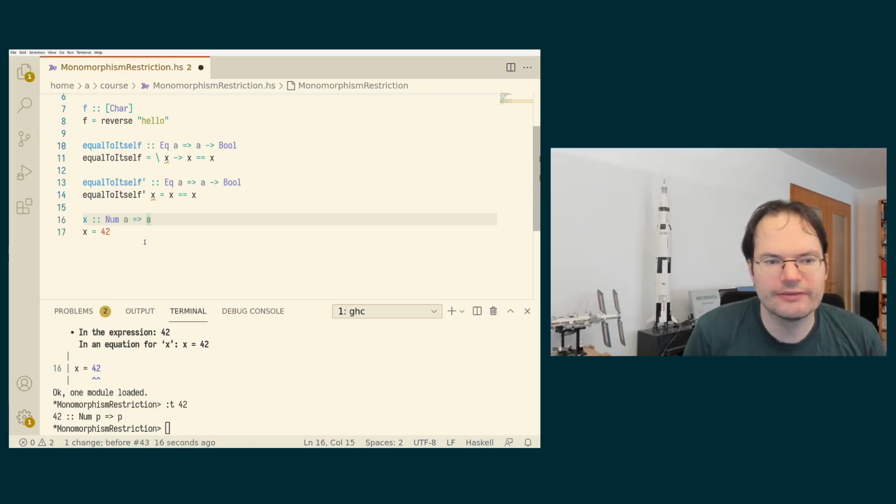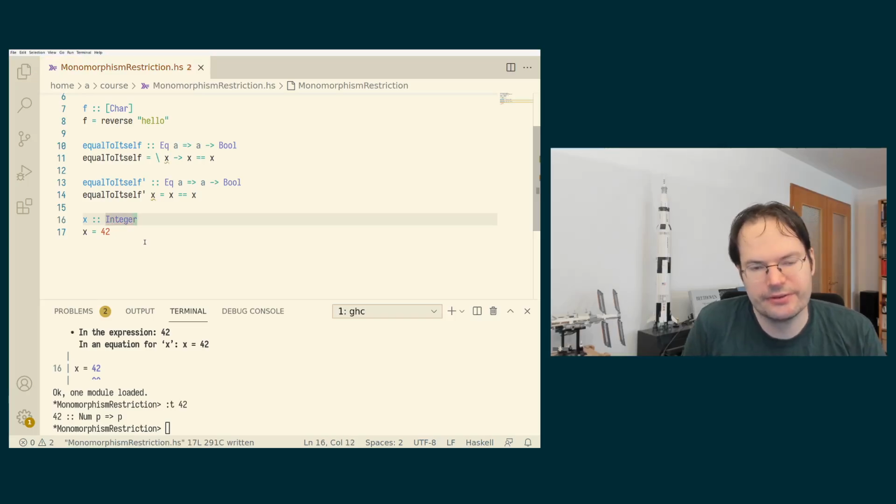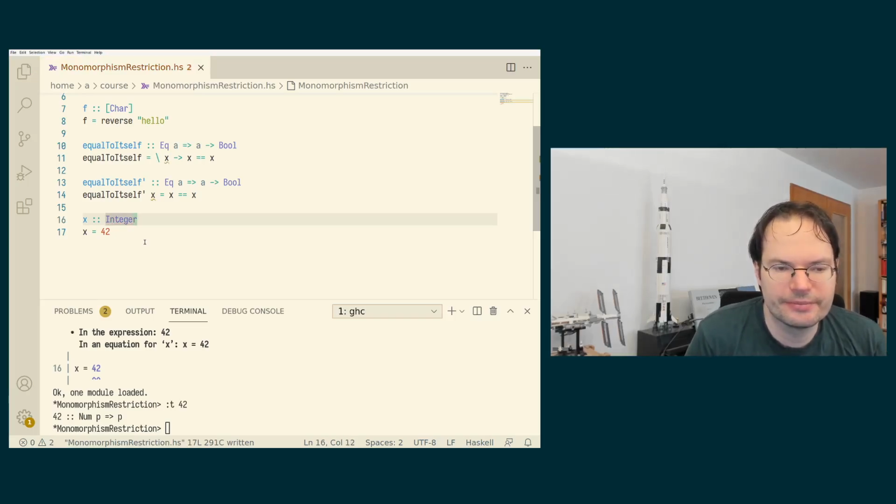behind the presence of the monomorphism restriction. If you explicitly give it this type signature, then you're kind of warned. That's why it's a good idea. And otherwise you can make a specific choice, right? And that is also fine. You can yourself explicitly say that you want this to be of type Int or you want this to be of type Integer. But it is something to keep in mind.